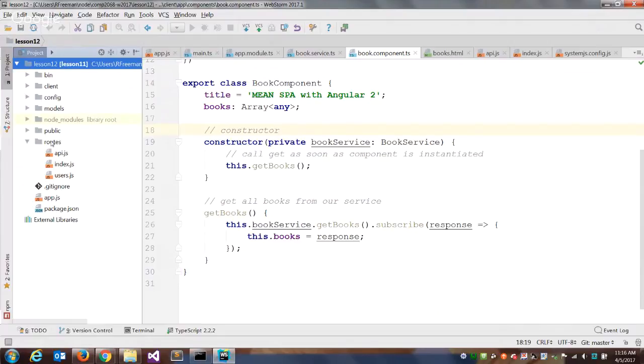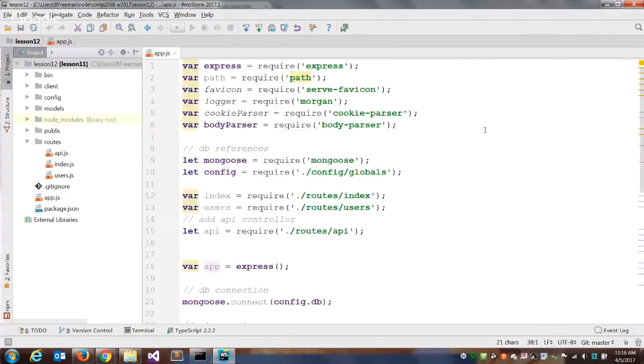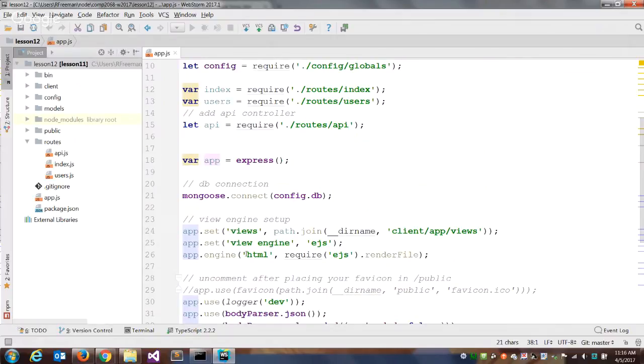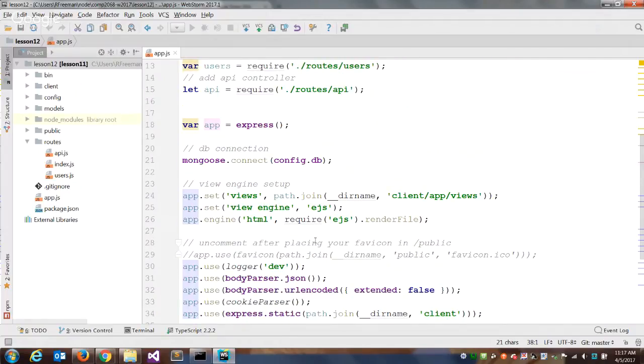So we got rid of the Express views folder. We're no longer using EJS as our templating. So in our app.js, we added a new controller called API. And then we set our app engine, we changed the path to client app views. So that was where our pages are found. And we're calling render file, so now we can load HTML views instead. So our views are just HTML and Angular. We're not using EJS. So we set that up.